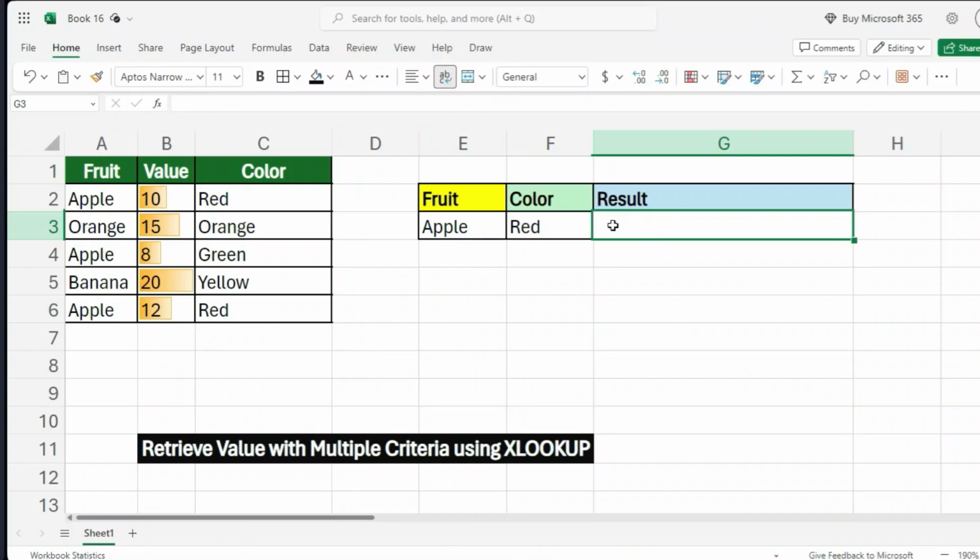In this tutorial, we'll learn how to retrieve a value from a table in Excel using multiple criteria with the XLOOKUP function. Let's say we have a table with 3 columns: A for fruit names, B for values, and C for colors. We want to retrieve the value from column B where the fruit is apple and the color is red. To do this, we'll use the XLOOKUP function.